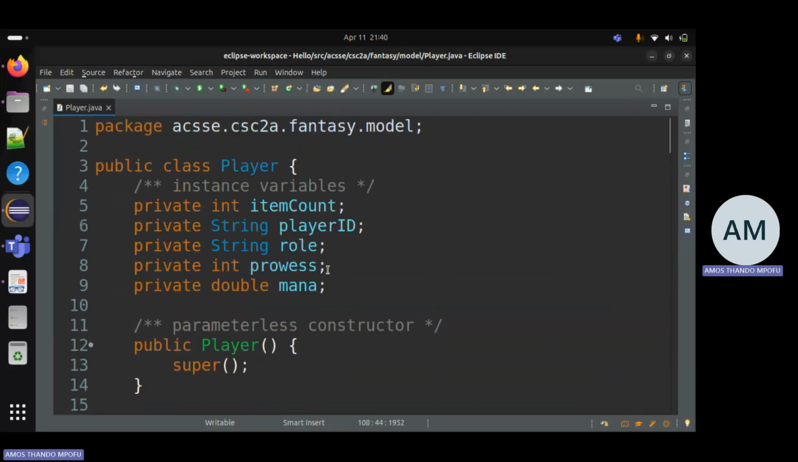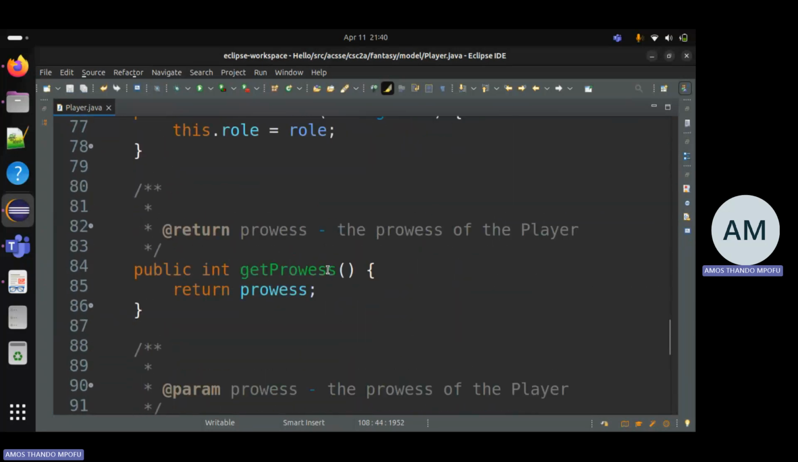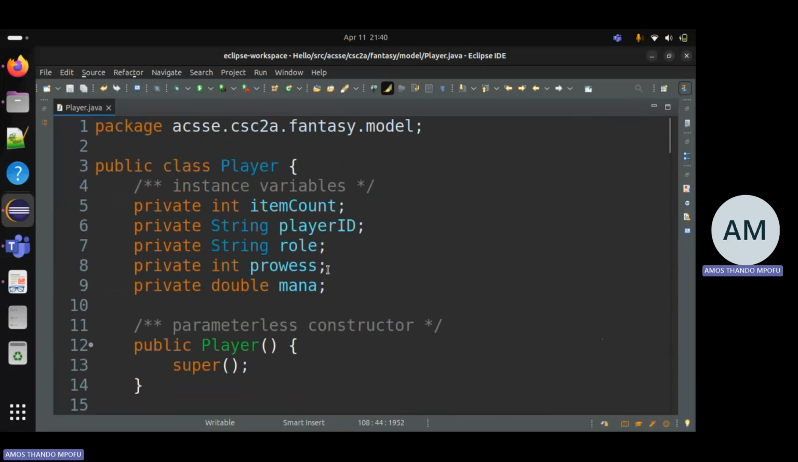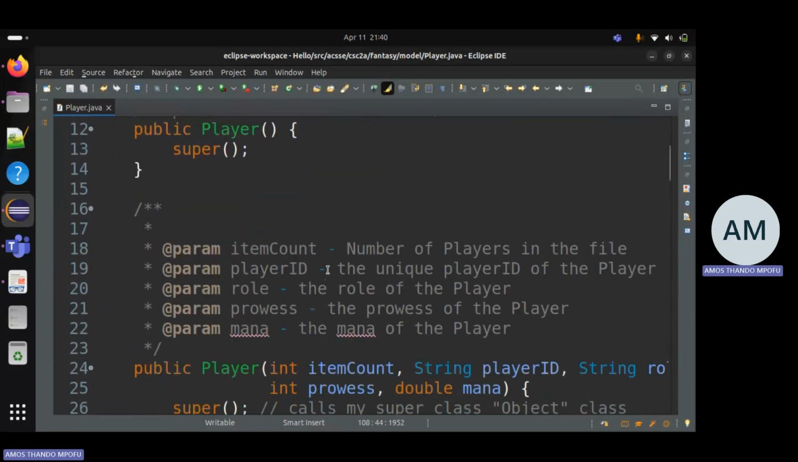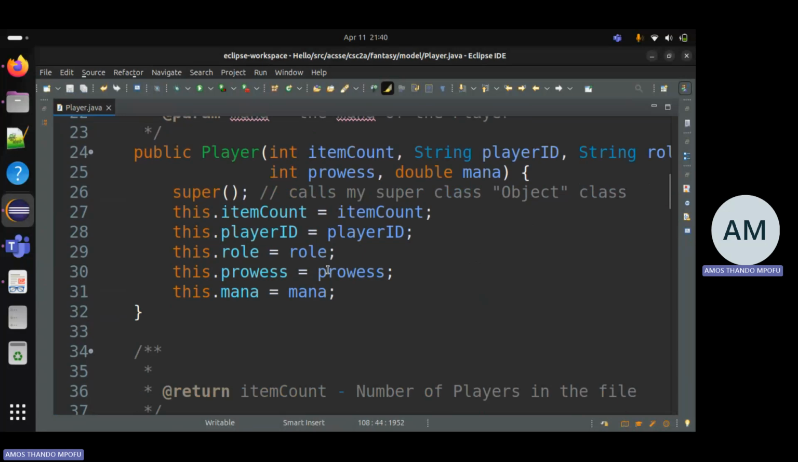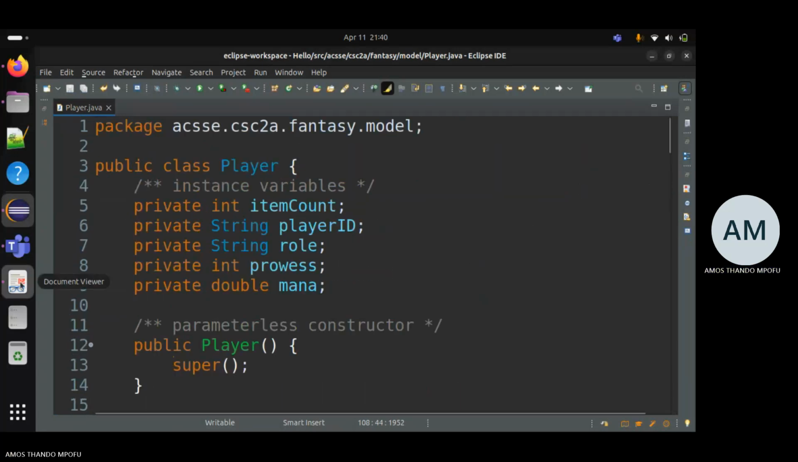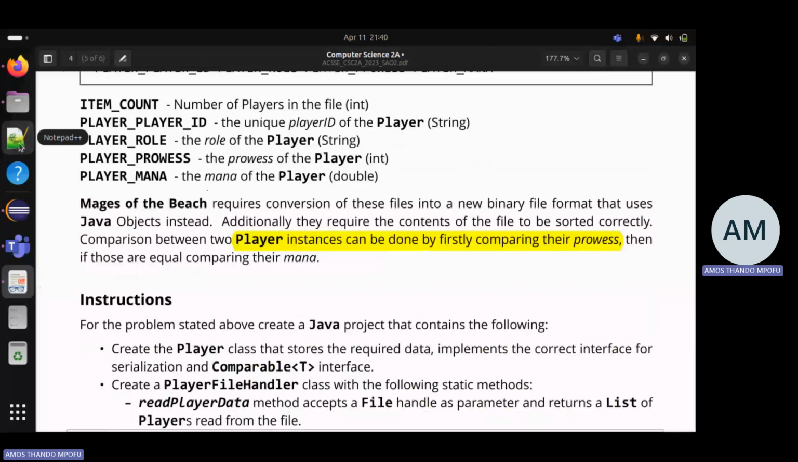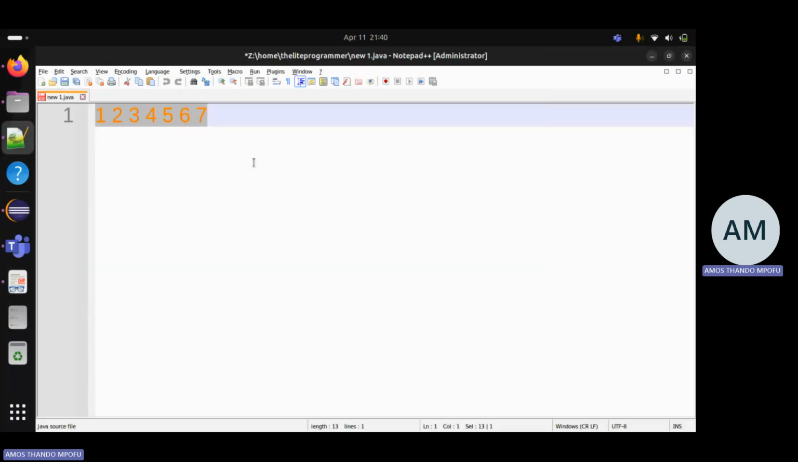So this is straightforward. These are accessors and mutators, as I assume you're familiar with accessors and mutators. So let's see. Another important thing that we need to talk about is this part that says serialization and comparable interface. Let's talk about binary file handling.